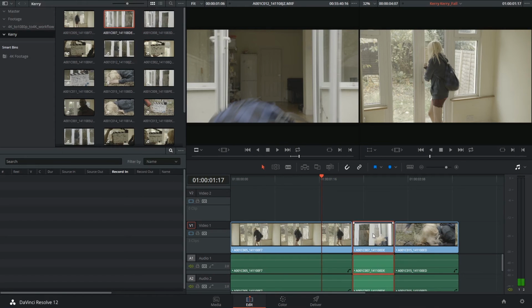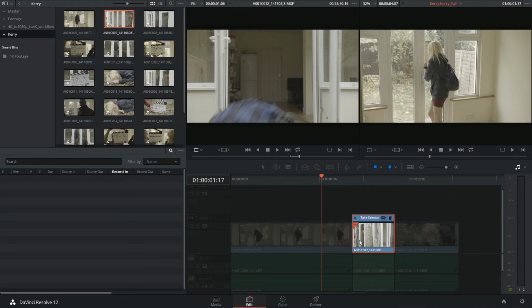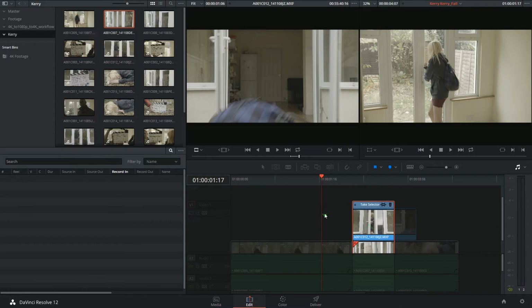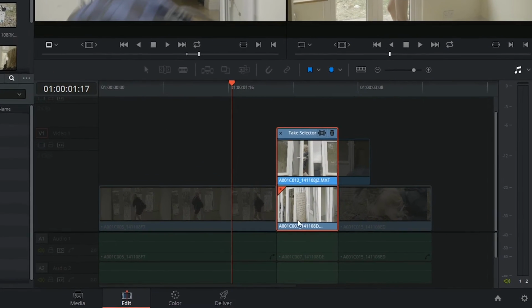What I can do instead is I can place this additional clip right into this space. I'm going to right-click and select take selector. This opens up a neat little interface. And the only thing I have to do is treat it like its own little timeline. I'm going to click and drag this video into the take selector interface. We now have two clips occupying the same space.